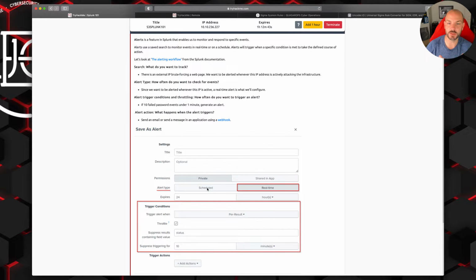But in this case, it is a little bit more pertinent, so we probably want to do it in real time whenever it happens. Problem with that is, let's say they're attacking us a lot. We don't want to be over-inundated or even cause a denial of service attack on ourselves by getting too many emails. So we can do a trigger condition and throttling. If it is a certain amount of failed password events in under a minute, then we can generate the alert. We also can suppress new alerts for a certain period of time. So that would be suppressed triggering, right? That way it's not just continuous alerts firing off.